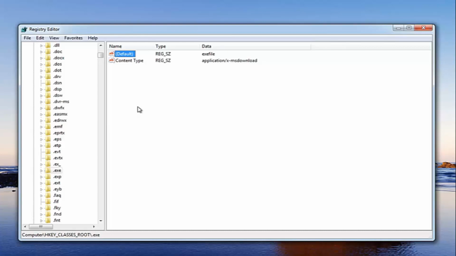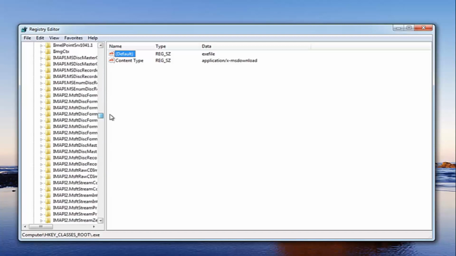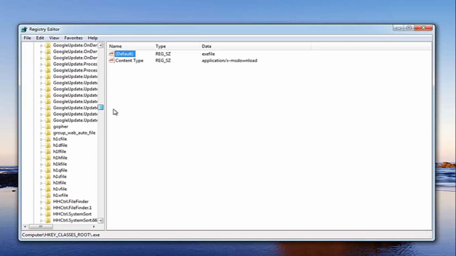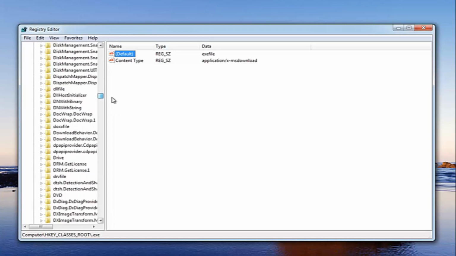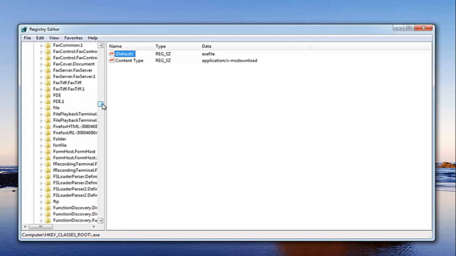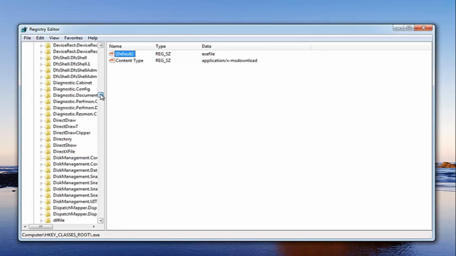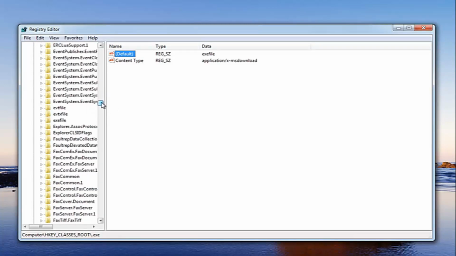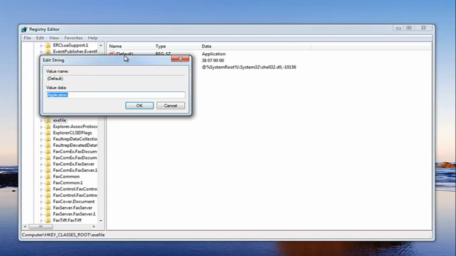Now if that did not resolve the issue, we want to go and locate our exefile folder here. So just scroll down until you get to exefile. There's a lot of folders in here, so just keep that in mind. Right here. You want to go and locate the default entry in here, so just double click on it.